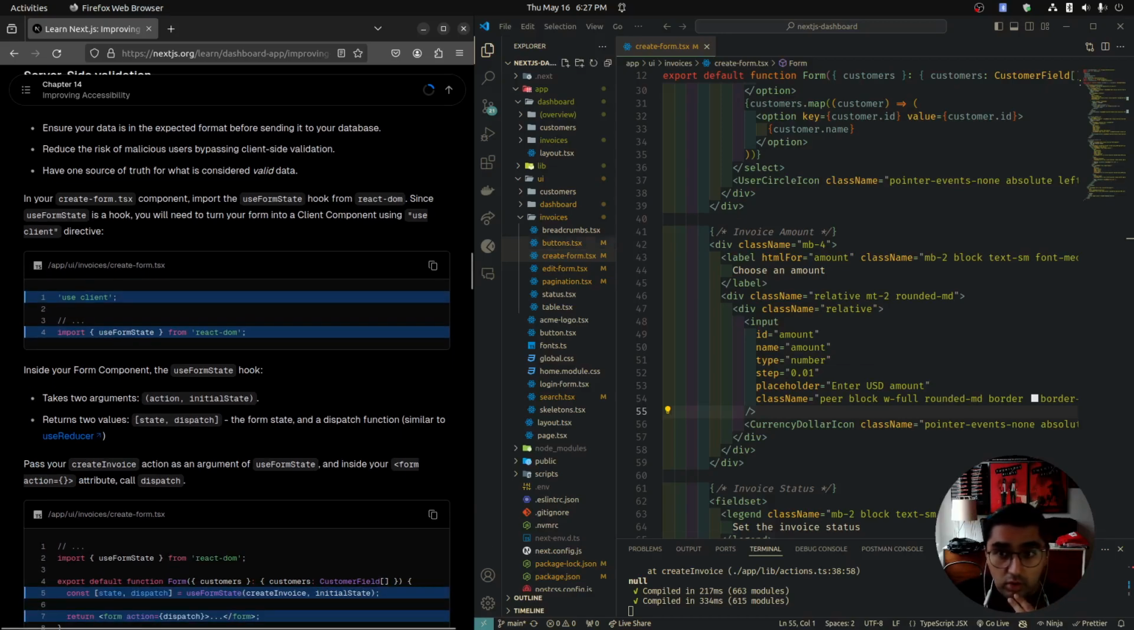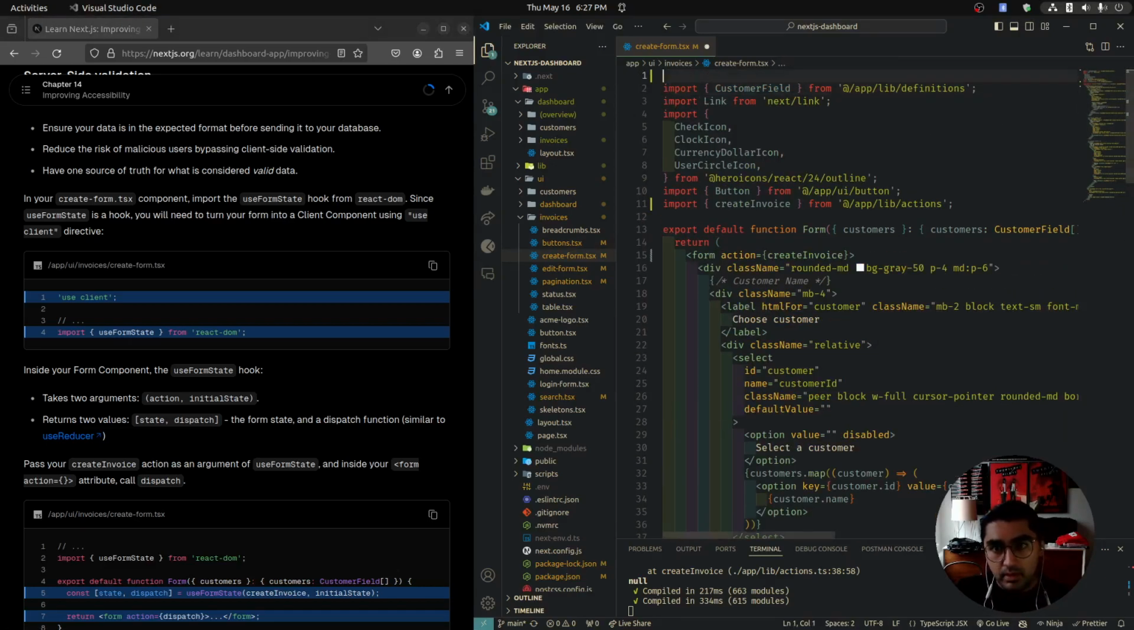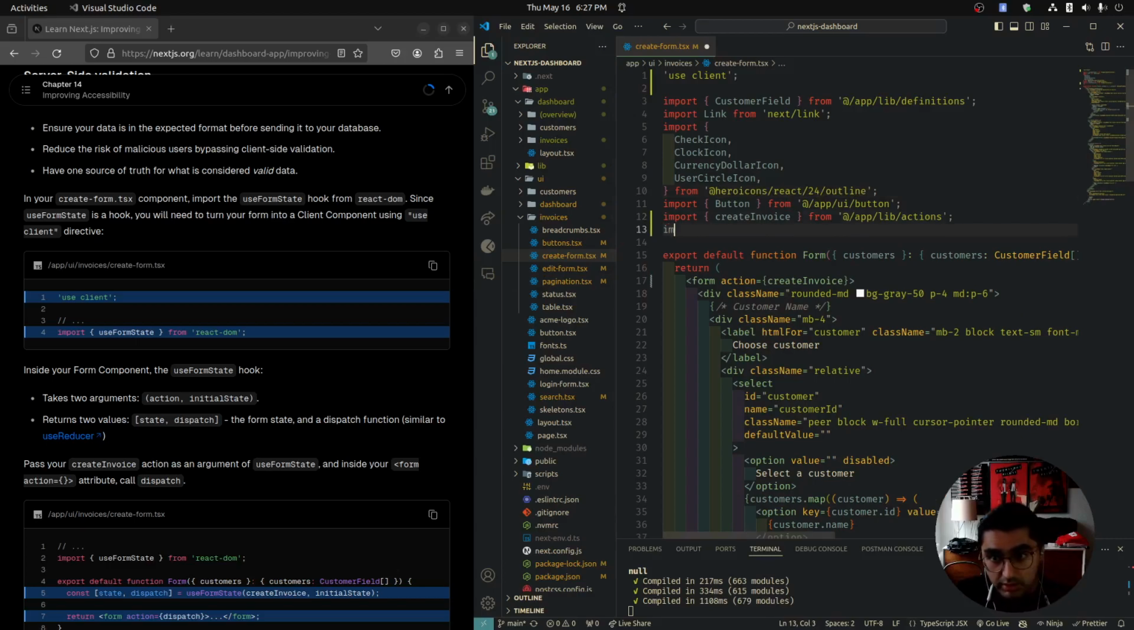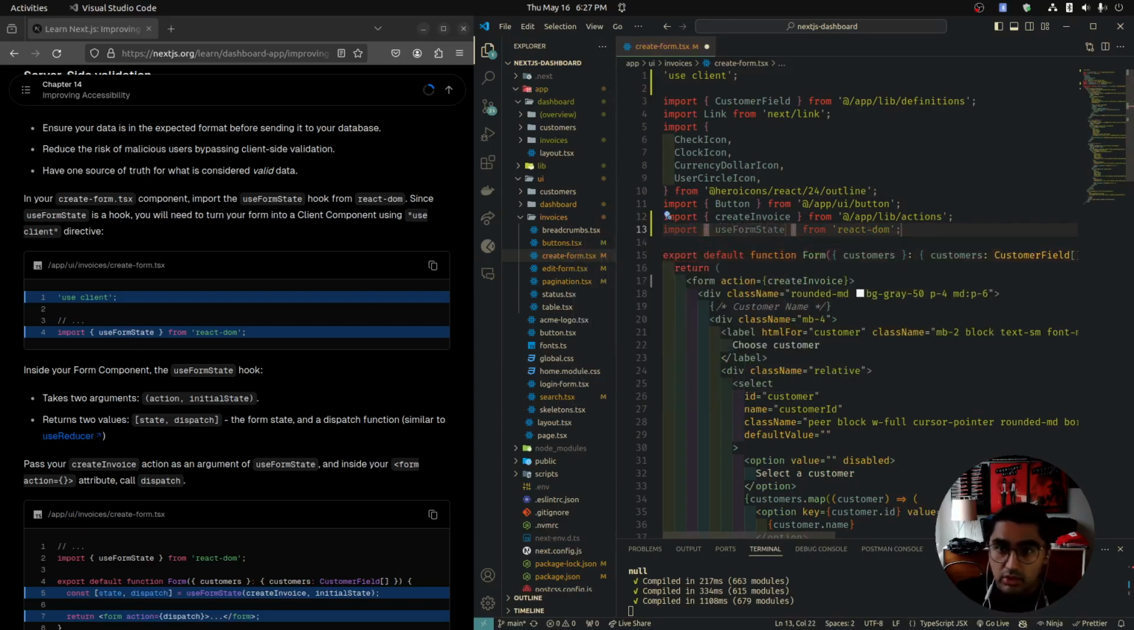All right, so in our create form, looks like we have to make this a client component because we're going to use a hook. And this hook is not Next.js specific. It is called useFormState from React DOM. Save.